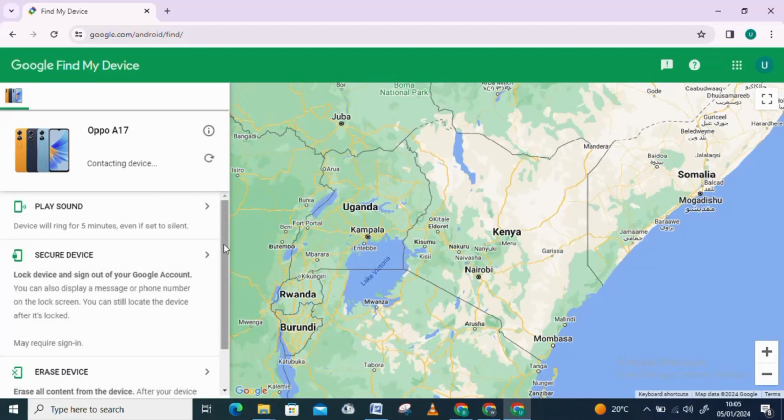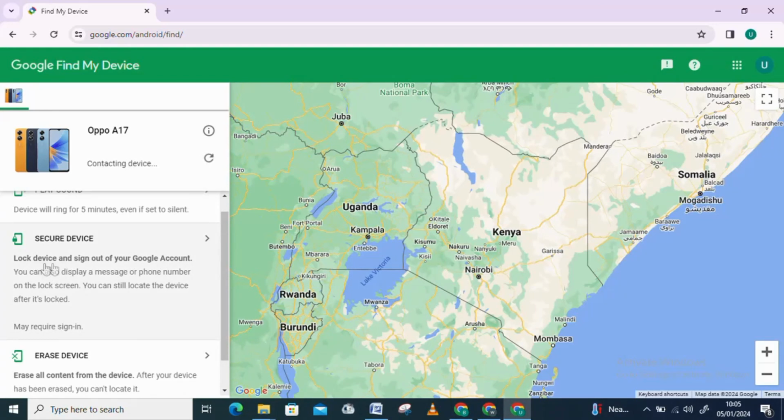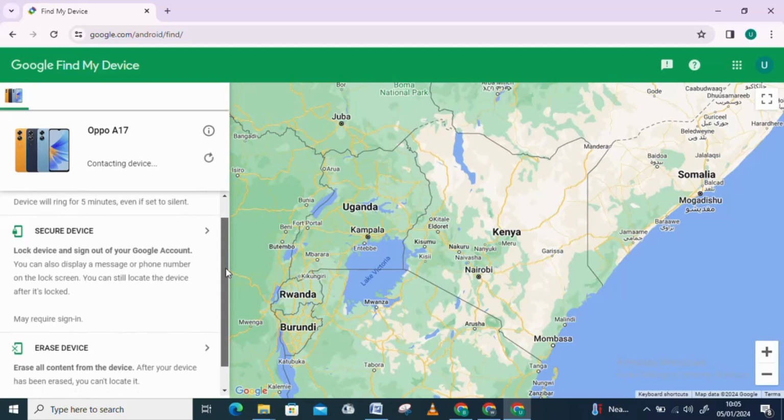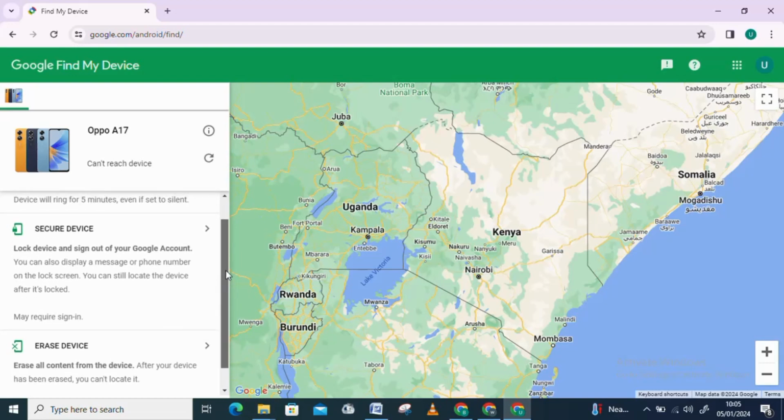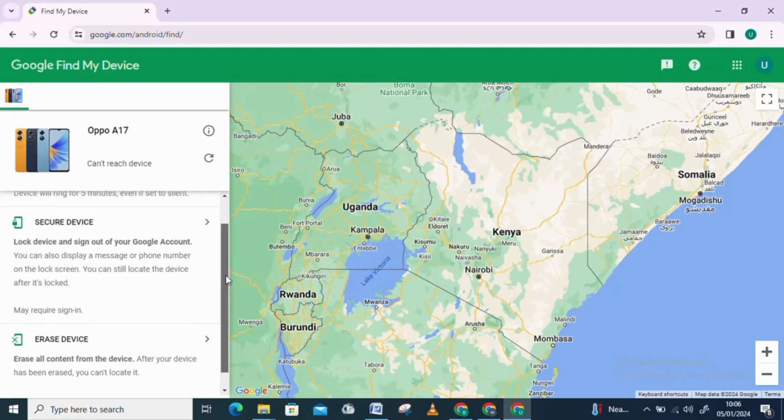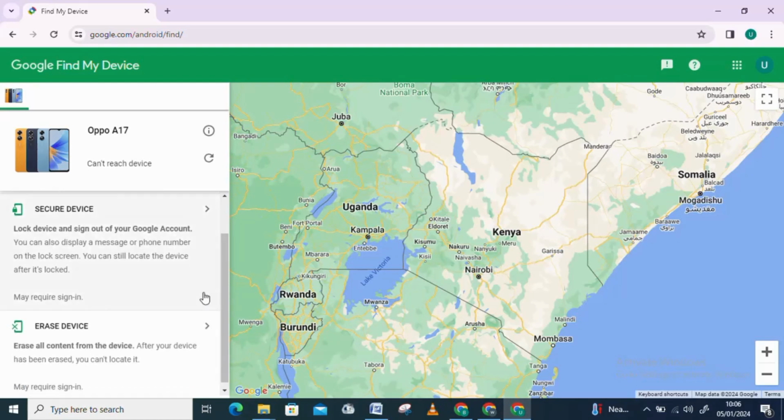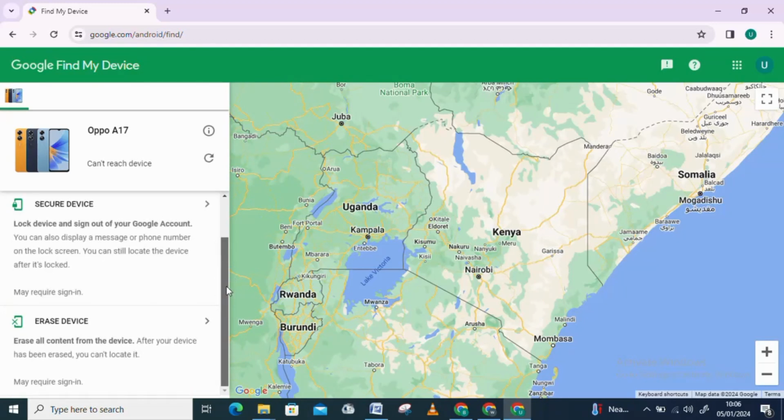The other options you can play around with: you can choose to secure the device. If your phone was just stolen, you can choose to lock the device and sign out your Google account. You also have the ability to display a message or a phone number on the lock screen, so that if somebody stole that phone, you can give them some instruction, maybe offer a deal to give back the phone, and for instance you pay them a reasonable amount of money. If your phone got stolen and it had some sensitive information or data, you can also choose to erase the phone remotely.